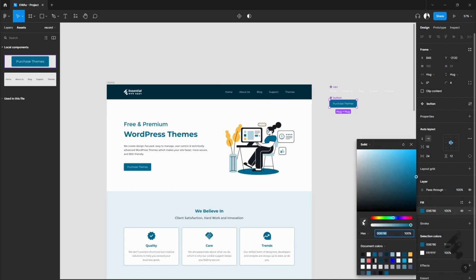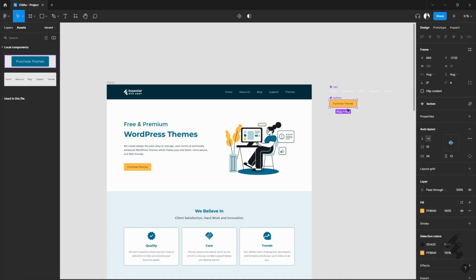Let's say I want to change the color of this button, and as you can see, I'm changing the color of this mother element and the child element automatically changed. And all you have to do is use this from the asset tab in multiple pages.